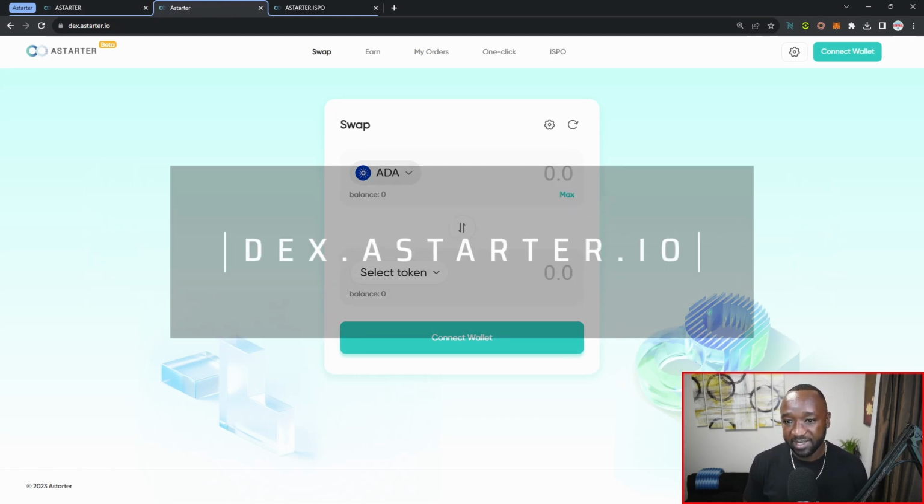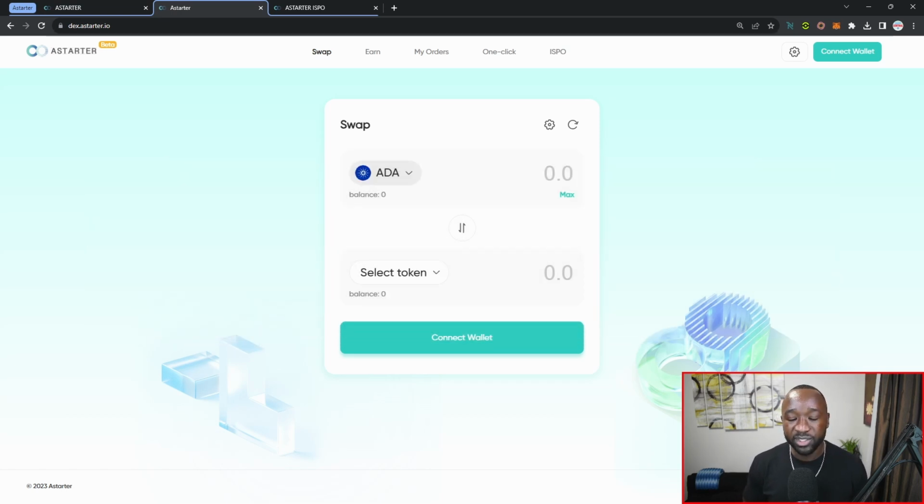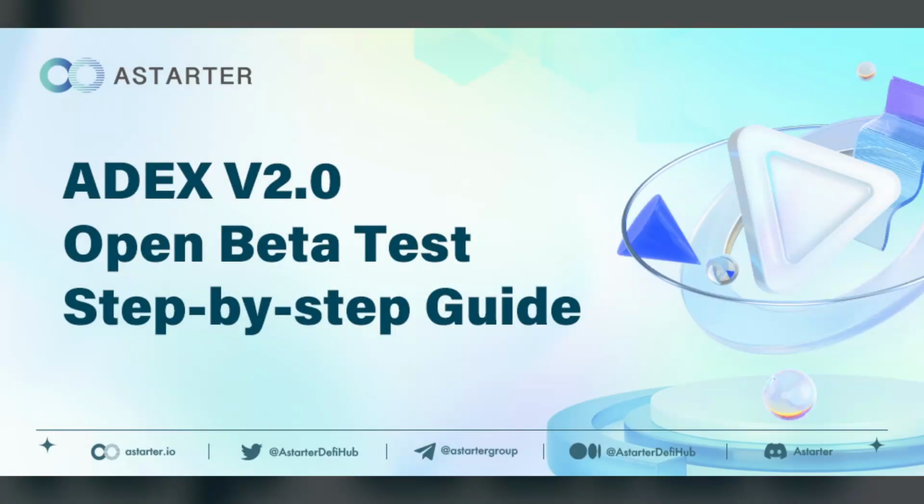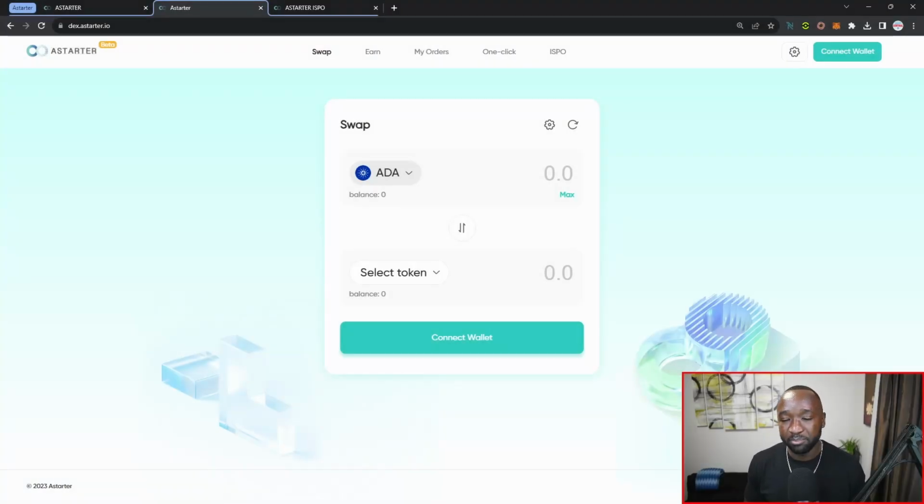If you would like to get access to this particular DEX to try it out on your own, you can find it at dex.astarter.io. I'm also going to leave the link to their official YouTube guide, which walks you through the process of not only getting a wallet, filling up that wallet, connecting it to the DEX, and completing your swaps. On top of that, it walks through how to add liquidity and get rewarded by the protocol for helping it to function and allowing others to quickly swap in and out of Cardano native assets.